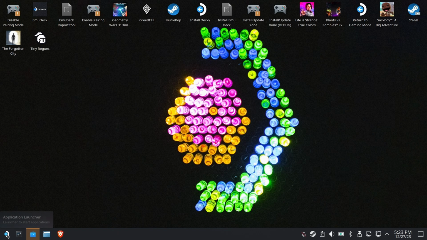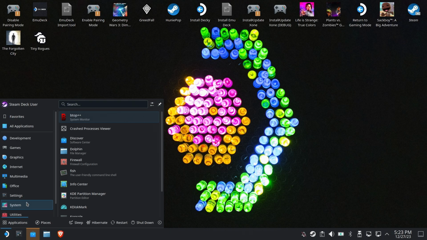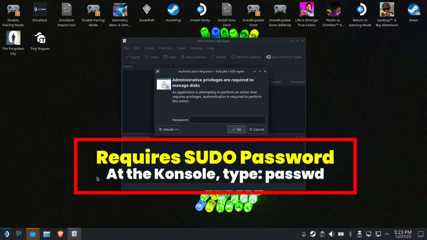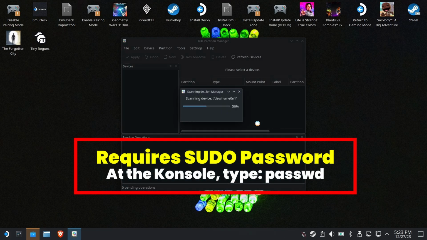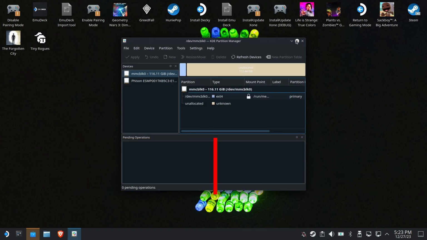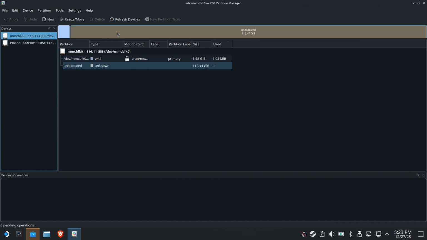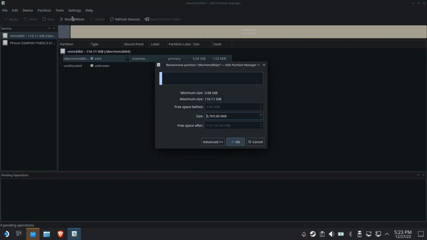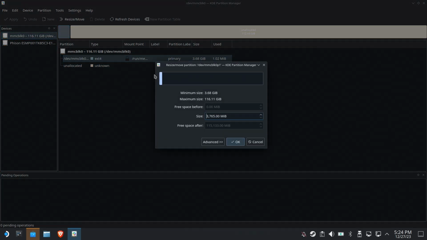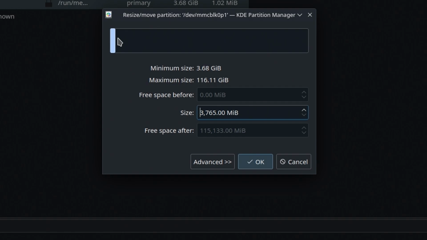Perfect. So now what we're gonna do is, you'd probably like to have all that space back, right? So let's go into KDE Partition Manager. You do have to have a sudo password for that. Now you can see here, it's only using 4 gigabytes of this 128 gigabyte card. Well, that's just not going to do, right? We need to resize this partition, this little tiny partition that we wrote. We need to resize that to fill the rest of the card.